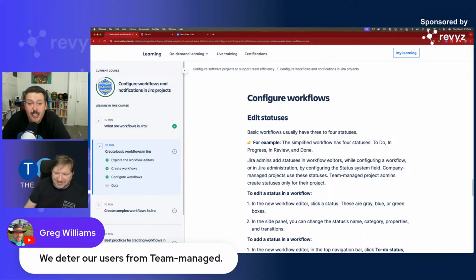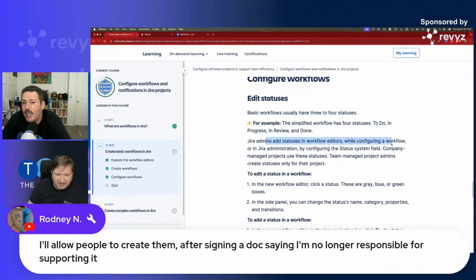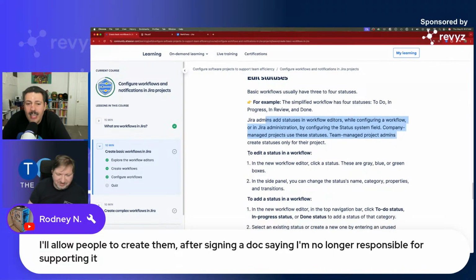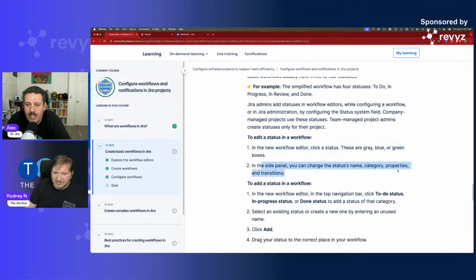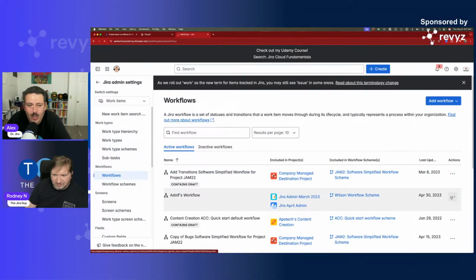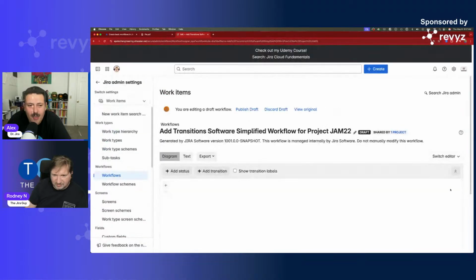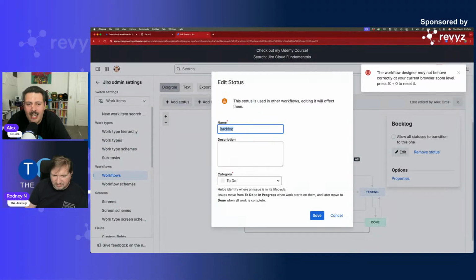All right, configuring your workflows. Editing statuses. So this right here is fireable offense numero uno. Basic workflows usually have 3 or 4 statuses: to do, in progress, review, and done. Admins can add new statuses while configuring. To edit a status in the new workflow, click on the status. In the side panel, you can change the name, category, properties. Never, ever, ever, ever do this. Never do what Atlassian just told you to do. Never open up a status, never click on edit, and never rename it.